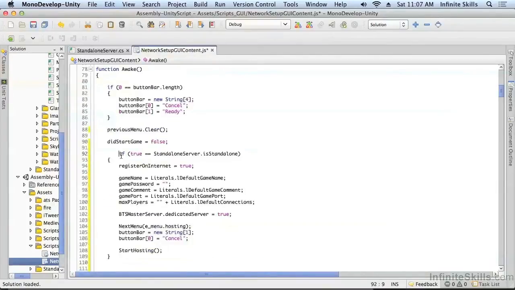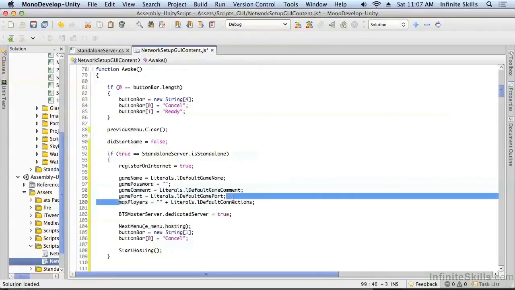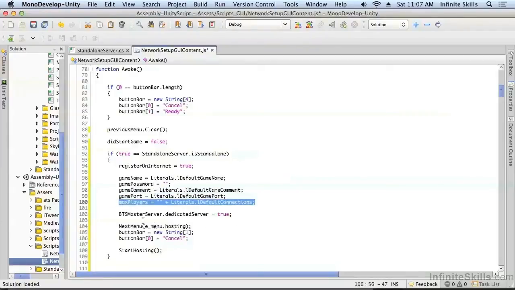if this instance of this game is running as a standalone server, then basically do all the things that would be done if the user had touched the Start Network Game button. So we'll set the game name. We'll set a non-password protected name. We'll provide a game comment. We'll provide a game port. We'll provide the maximum number of players. Now, we're going to set this new flag saying dedicated server is true.